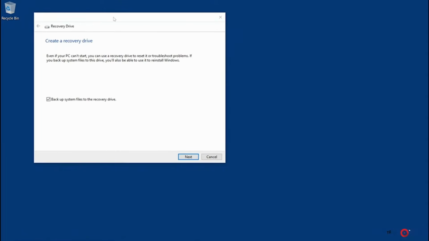What it doesn't say is that you need to insert a USB stick that holds at least 8 GB of data and that any existing data on it will be erased. I've inserted a drive. If you haven't, go ahead and do it now if you're following along. Make sure that backup system files to the recovery drive is selected and then click Next.